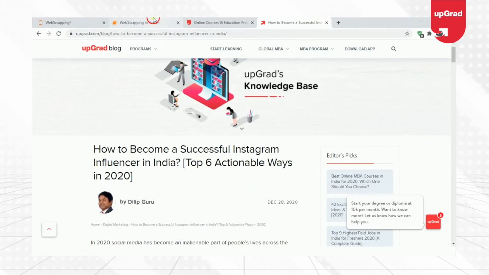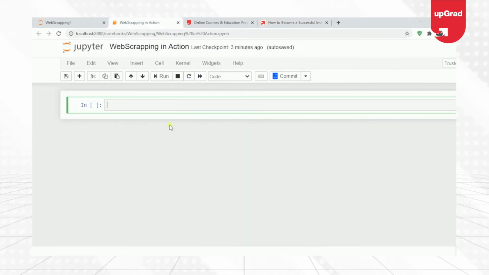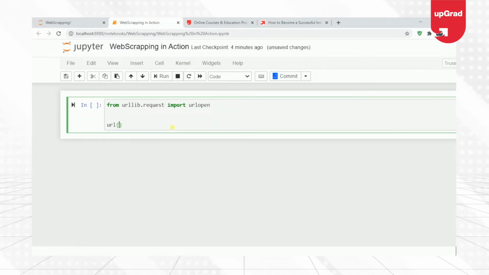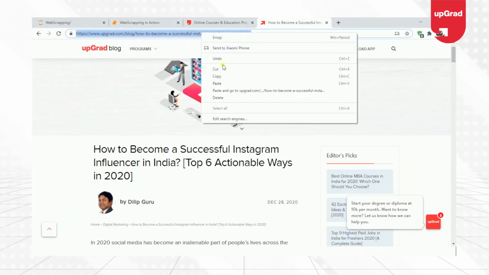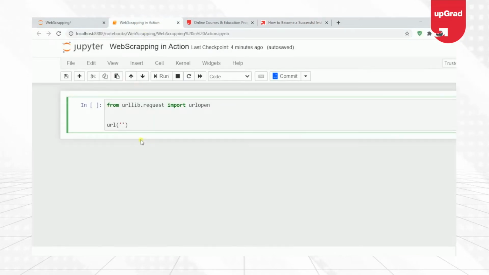For this, we'll be required to import a module. From urllib.request import urlopen. So from the urllib module, we are going to import a function called urlopen. Here urlopen is going to require a URL on which we are going to do the scraping, and for this we'll be choosing this given URL. I have copied it, and let's paste it here.